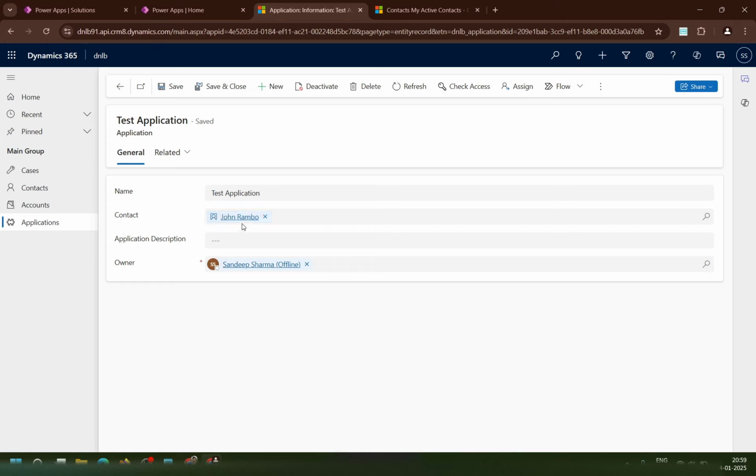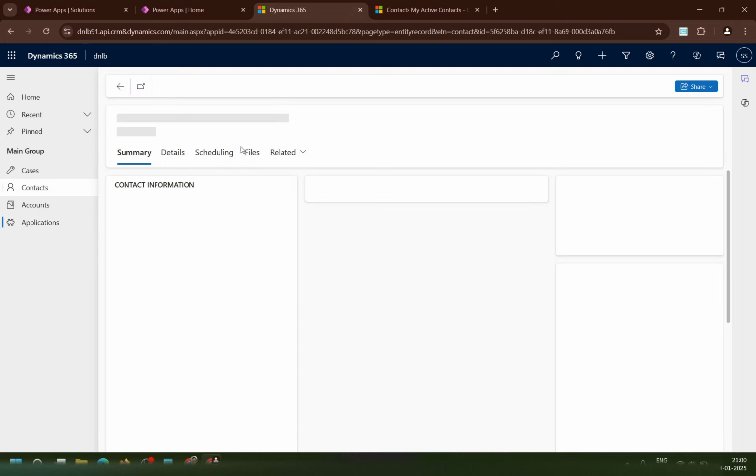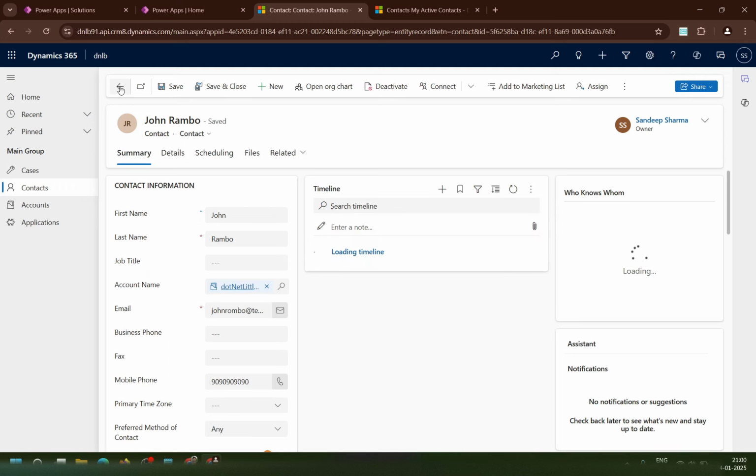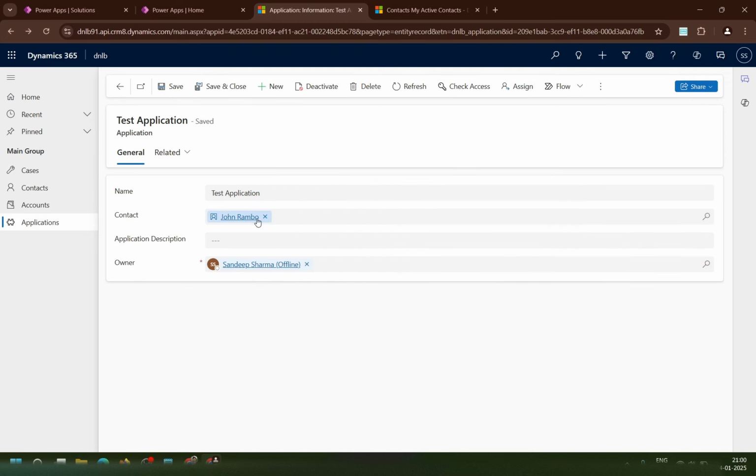So basically, if you want to change the value of the first name, you don't have to navigate to the contact record and change the value. You can change the value here itself on the PCF and save it. Then there will be another button to remove the lookup record from this lookup field on the application table record. So these are some buttons and the high level PCF design.